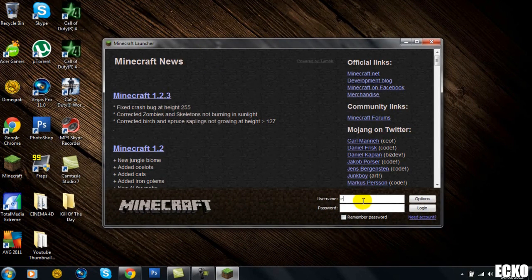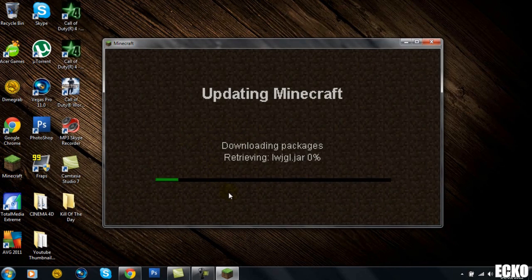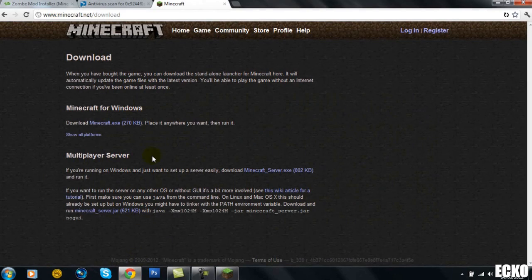But I honestly do hope this helps you out. I'll just put my login in real quick. It might take me a little while to download it. So while it does download, guys, I will go to where we need to go. Now, I don't need that anymore.